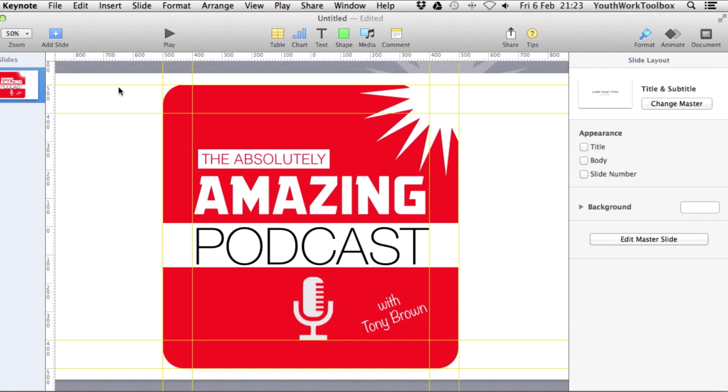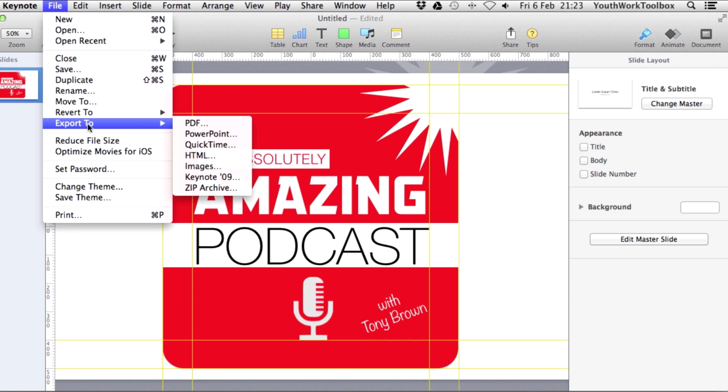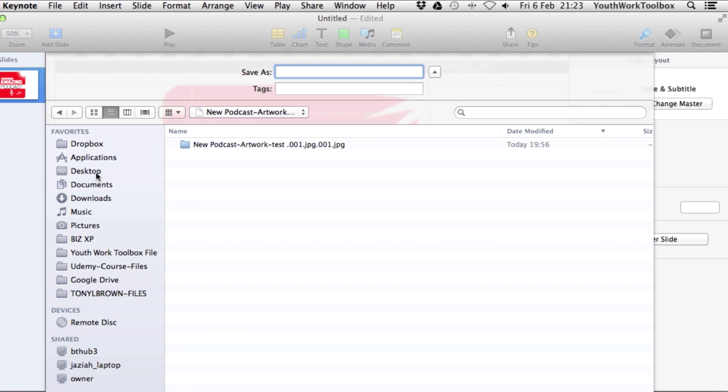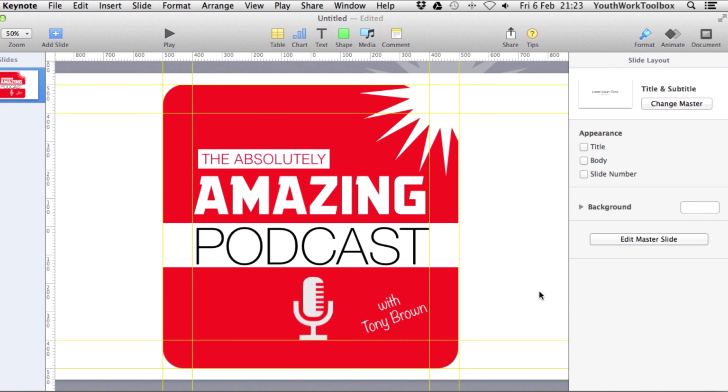Now what I want to do is to export it as an image. So I'll go to File, Export to, and I'll select Images. And I'm going to export this as a high quality JPEG. I'll click Next. I'll select where I want the file to be saved. I'll type in what I want the file to be called. And I'll just click Export.